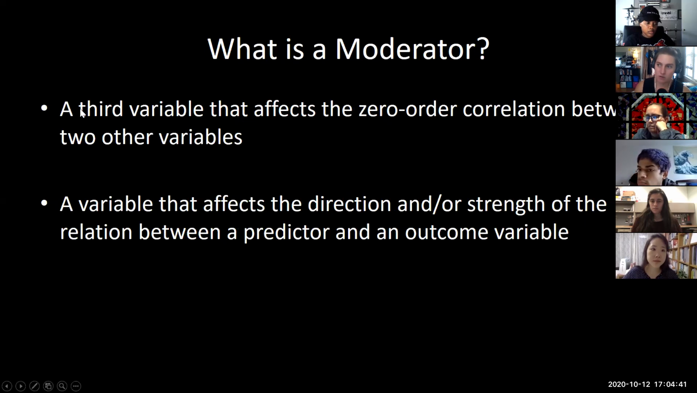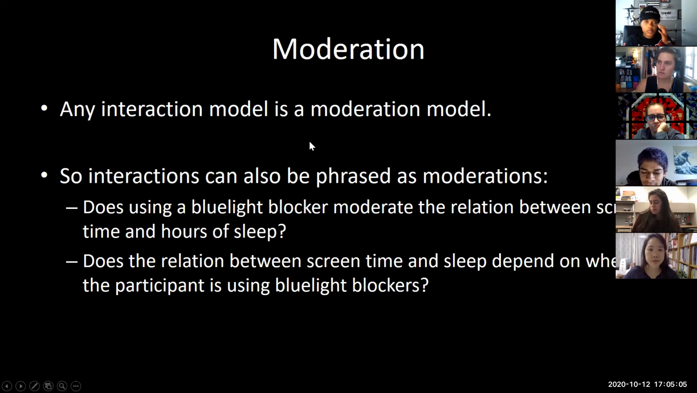So a moderator variable is a third variable that would affect the correlation between 2 other variables, an x1 and a y. Or you can think about it as a variable that affects the direction or the strength of the relation between a predictor and an outcome. And all of these are just different ways to say x1 and y is dependent on x2. So any interaction model that you see is also a moderation model. They're the same thing. They're just called different names sometimes. So any interaction that you run could also be phrased as a moderation.